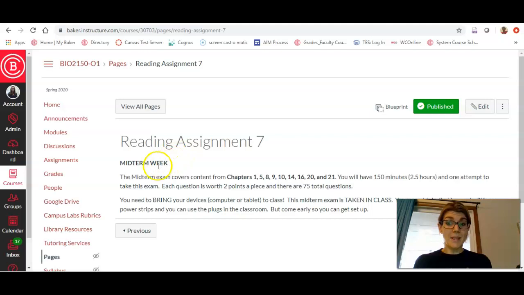Again, week 7 is midterm. It is going to cover chapters 1, 5, 8, 9, 10, 14, 16, 20, and 21. That's in numerical order, not the order we covered. For example, we just covered chapter 10 last week. All of these chapters are what you are responsible for on the midterm, okay?